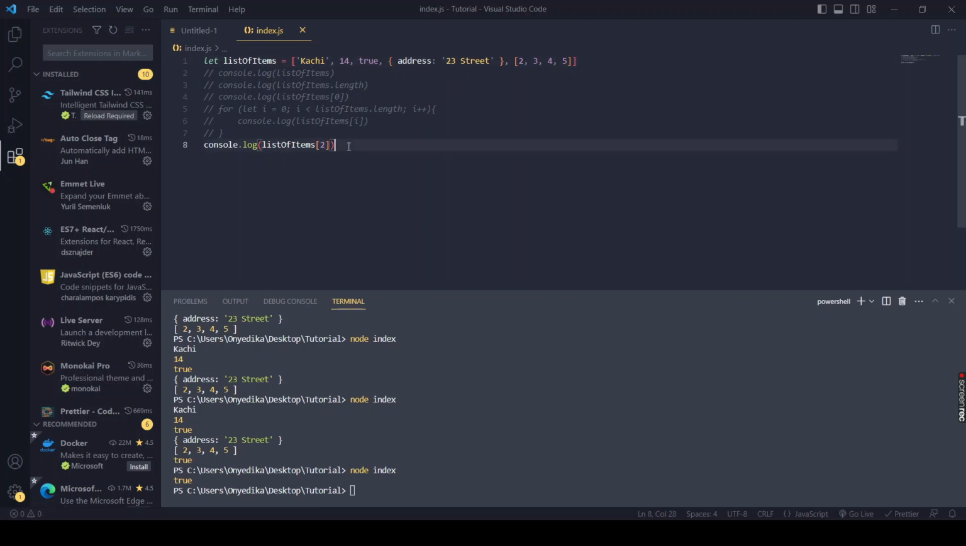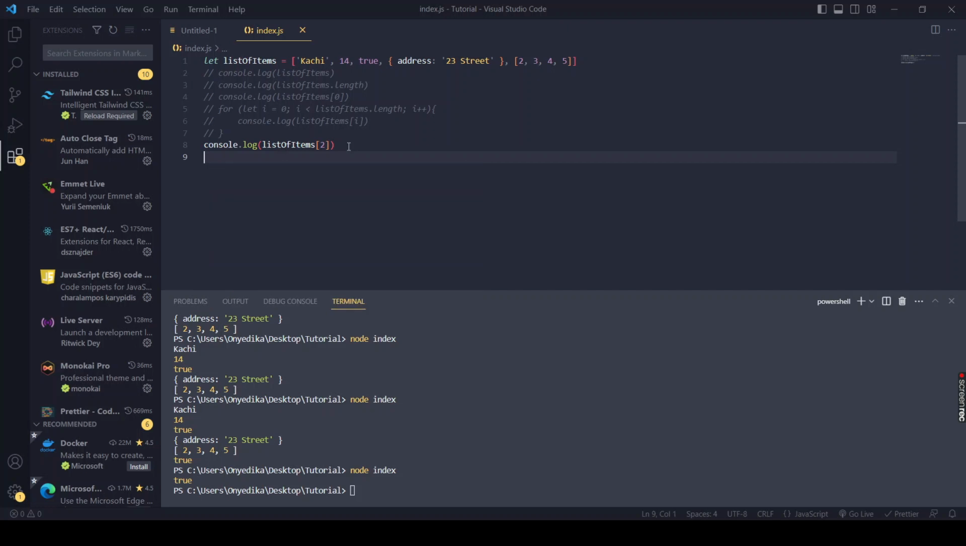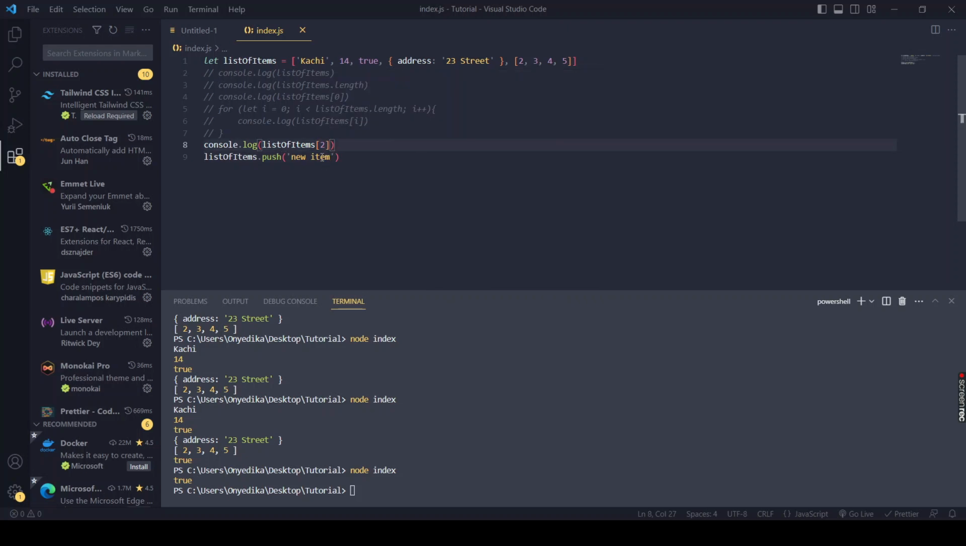We can add items to an array by using the push method. The push method, list of items. All these here are methods available on an array. We can use the push method to add an item at the end of an array. So I've pushed this string here, new item, into the end of the array.